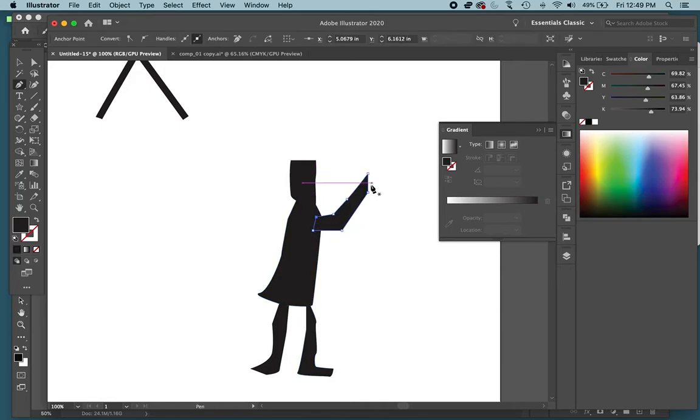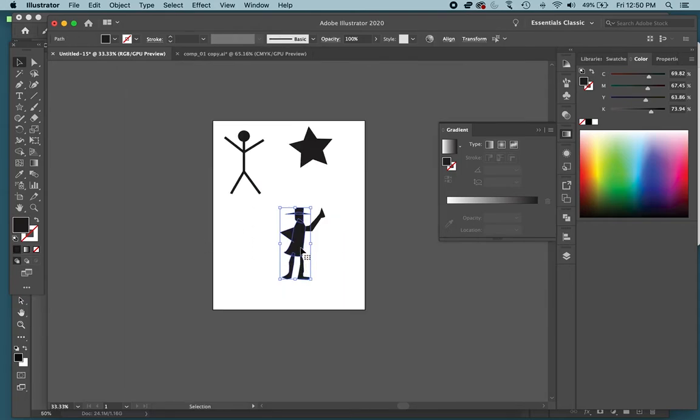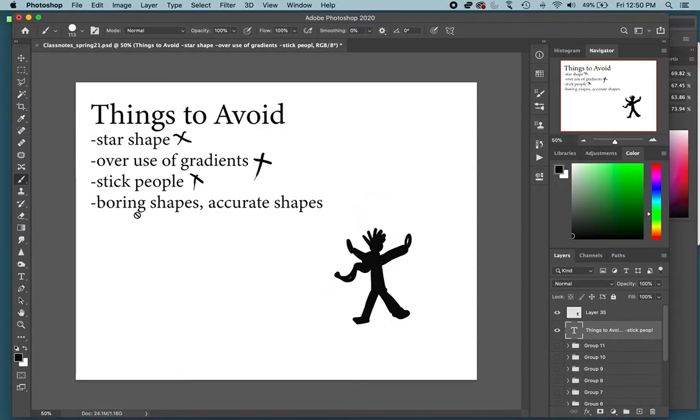Okay, so avoid those stick people. And then, it's a really easy way to make that shape more interesting by just throwing a hat on this person. Okay, so already you can see this person down here, really not that much harder to create or even that much more time to create, but it's going to be a lot more interesting of a silhouette. Okay, so avoid the use of stick people.